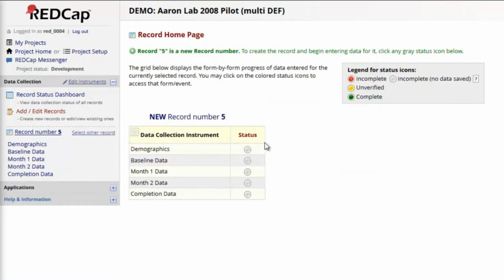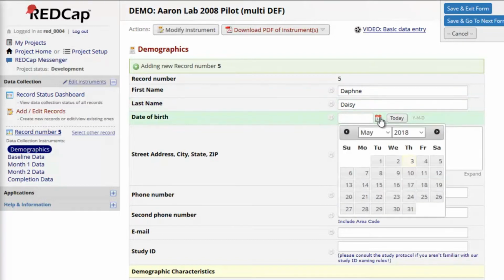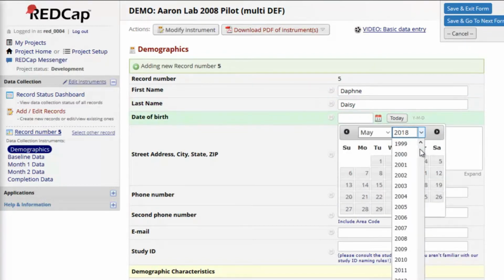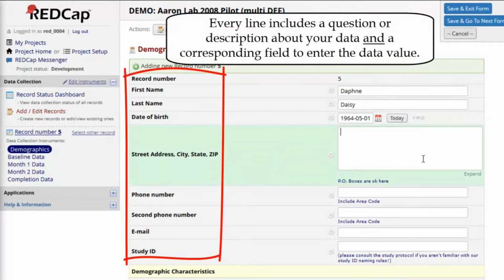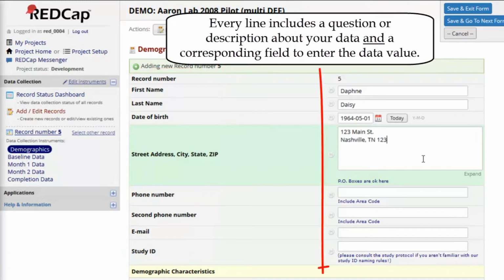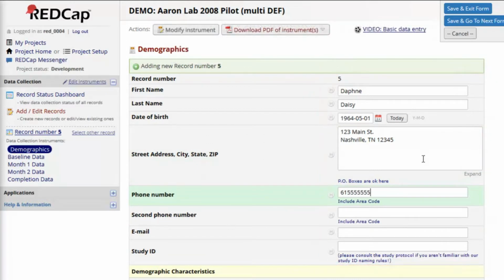Data refers to individual items of information, such as a research study participant's last name, lab values from a hospital patient's blood tests, or the date a contract was signed. Any piece of information that you want to collect is data. Each item of data occupies its own line on a data collection instrument. Every line includes a question or description about your data and a corresponding field to enter the data value.